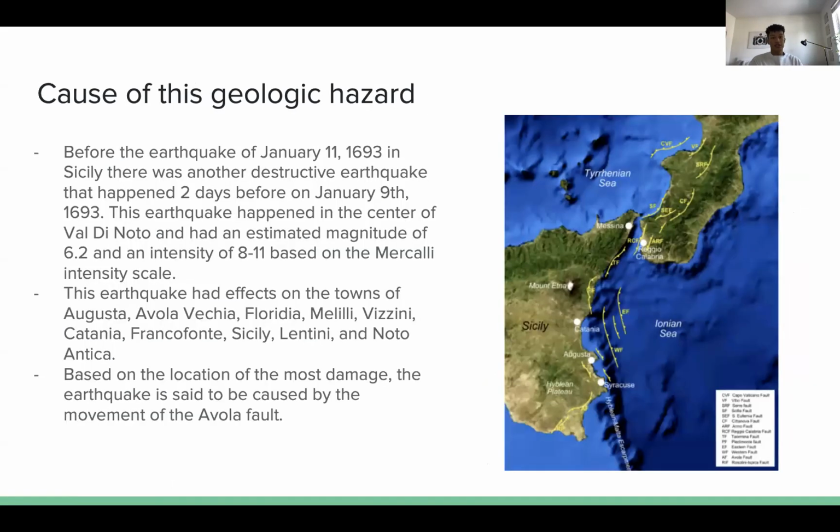So what are the causes of this geologic hazard? So actually, before the earthquake of January 11th, 1693, which is what I did my research on, there was an earthquake 2 days prior on January 9th, 1693. And this earthquake happened in the center of Val di Noto and had an estimated magnitude of 6.2 and an intensity of 8 to 11 based on the Mercalli intensity scale.